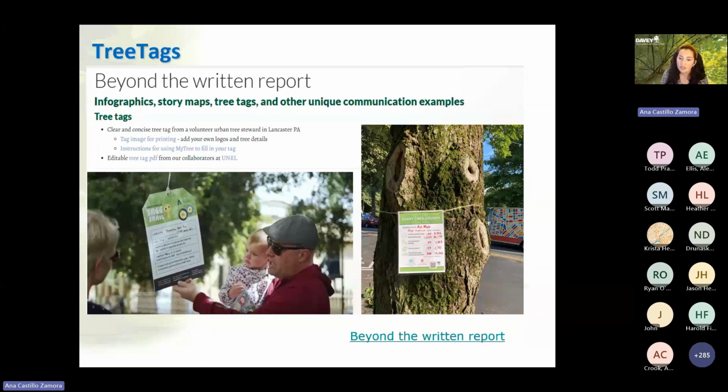But what a lot of people do is actually take it to the field and do these tree tags. So they'll jot down that information from MyTree and use these tags that get placed on trees around the community. We actually offer some of these templates on the website, on this web page here, if you wanted to make your own.